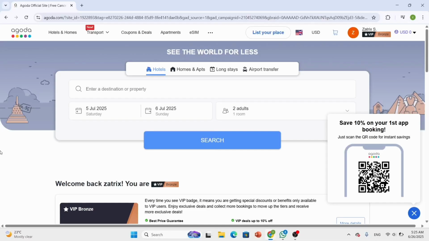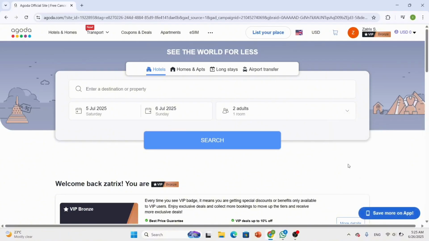In today's video, I'll show you how to add a payment method to your Agoda account. It's a simple process, but there are a few steps that you need to follow. So now, without further ado, let's get started.